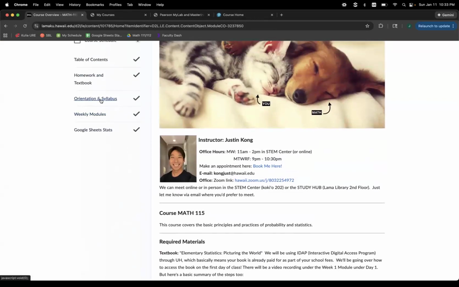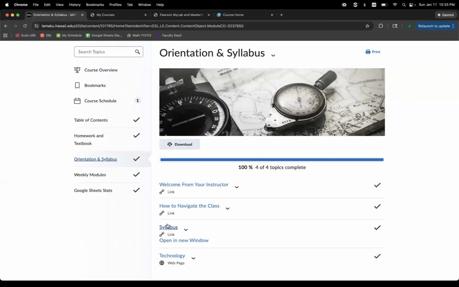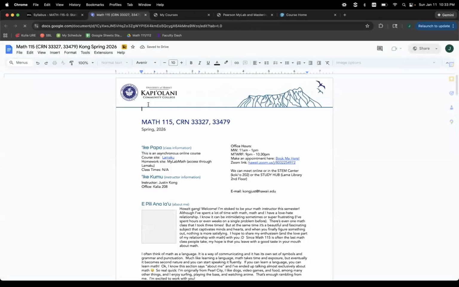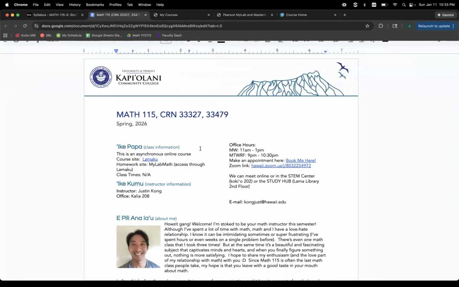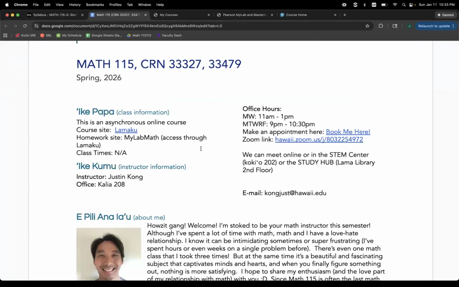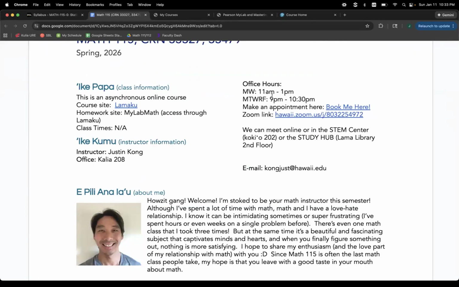Okay, let's look at that syllabus though from here. All right, so this is spring 2026. Information about me, office hours is 11 a.m. to 1 p.m. This is actually in-person office hours. Technically, I'm gonna be in Kokio 202, the STEM Center, but if you want to talk to me online at that time, that's fine too.